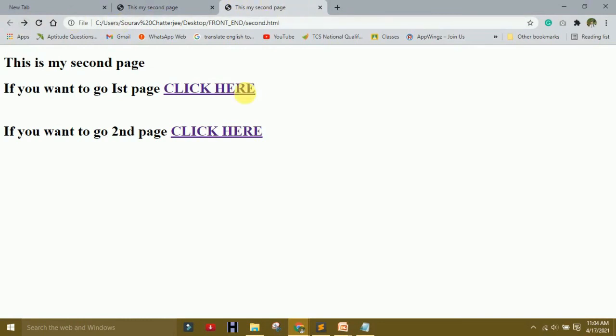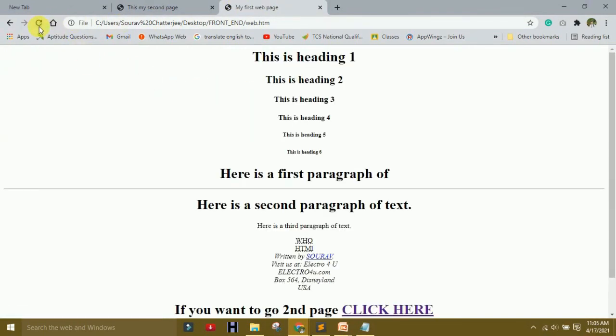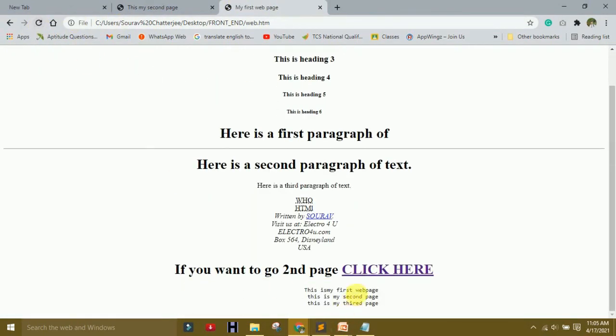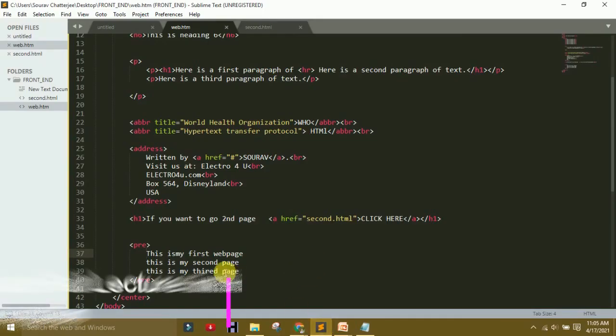Okay, go to my first page and check the reference. This is my first web page, this is my second page, this is my third page, without any paragraph, without any break, without any HR tag. So use PRE to keep it as it is.